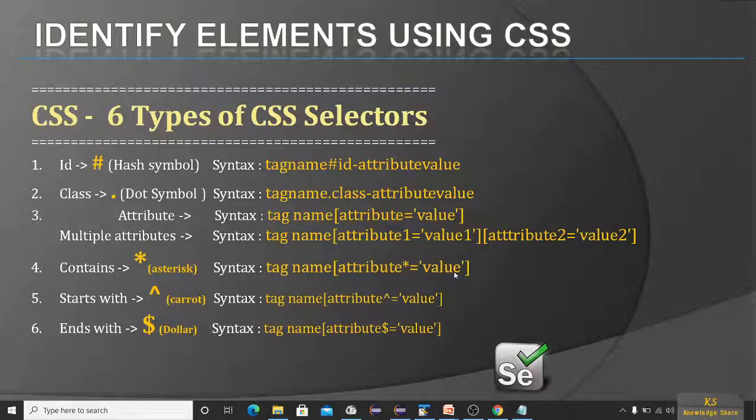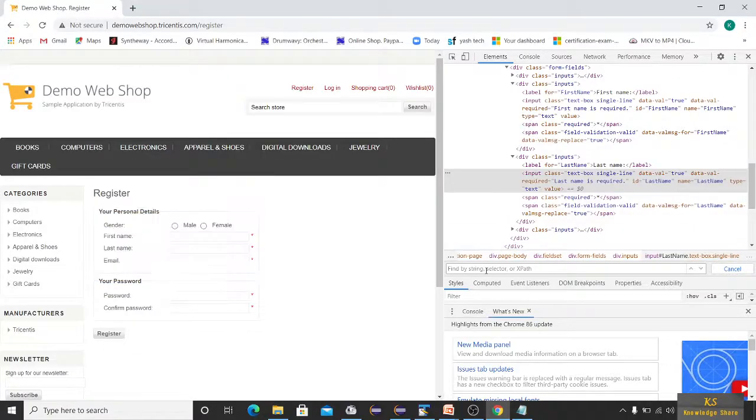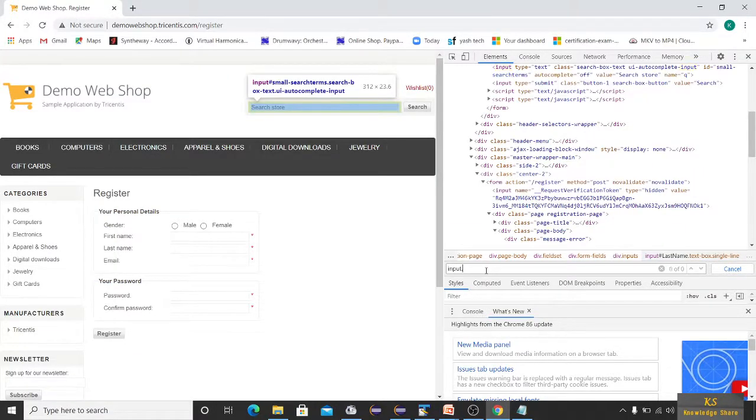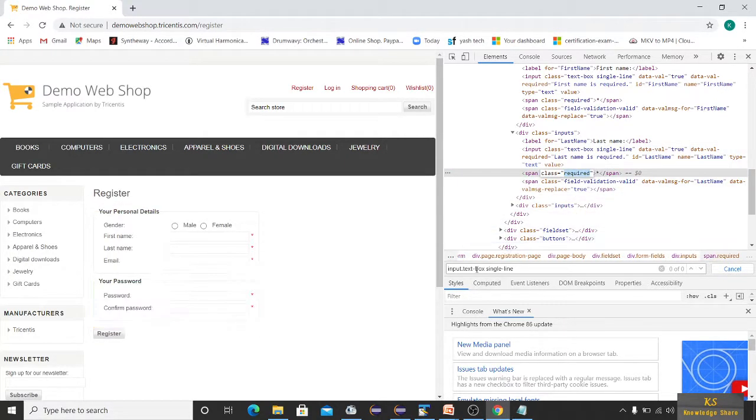What is the syntax? Tag name, dot. So the tag name is input, dot. What is my class name? The class name is text box single line, right? So let me copy that and press enter. Okay, it's not giving me one, so let's take something like required.